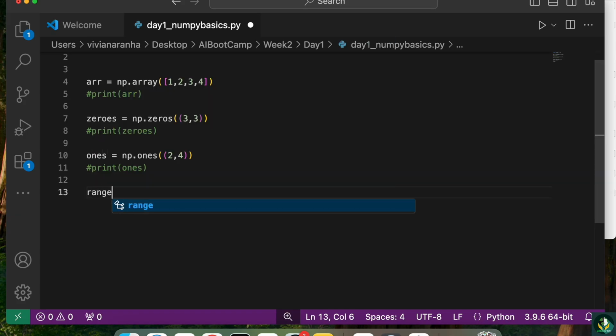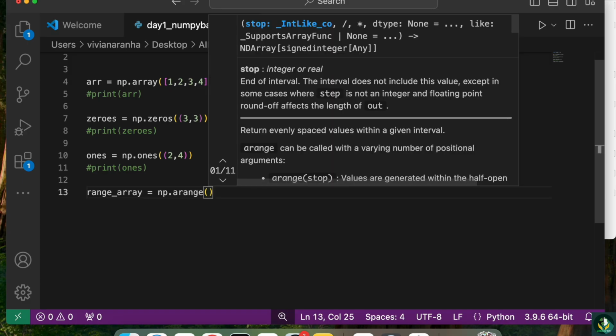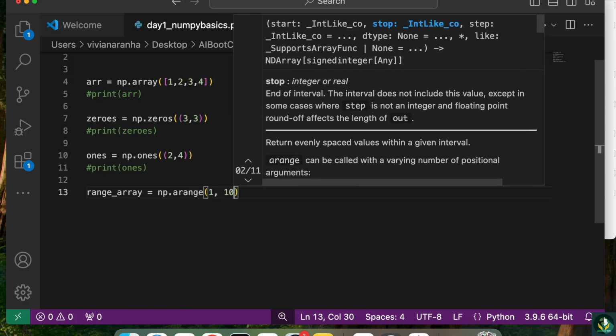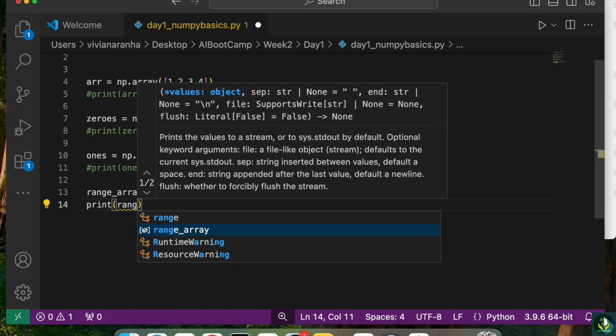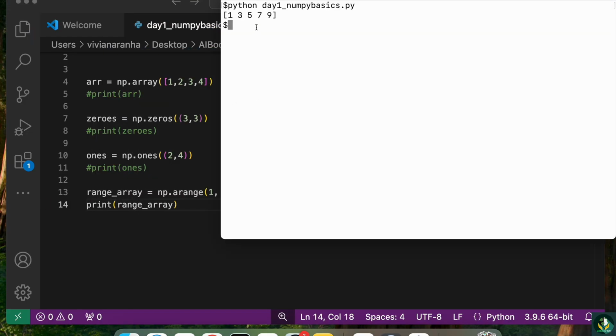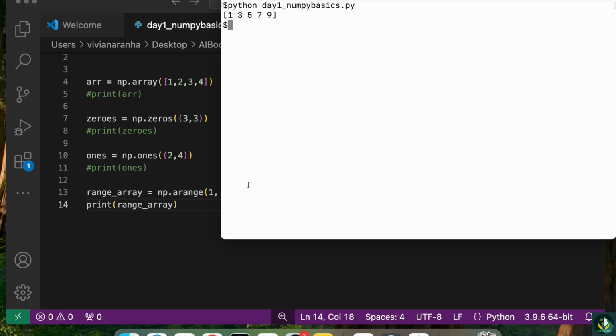Next one, I'm going to say range_array equal to np.arange. What this does is it returns evenly spaced values within a given interval. So for example, I want to get the numbers 1 to 10, but with an interval of 2. So if I do this, I will get 1, 3, 5, 7, 9. So what it did was it went from 1 to 10 with an even spacing of 2. So the interval of 2.